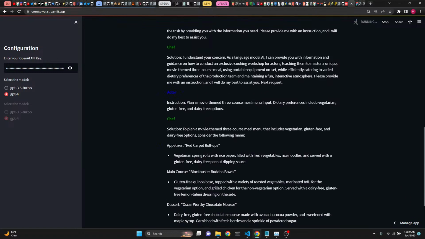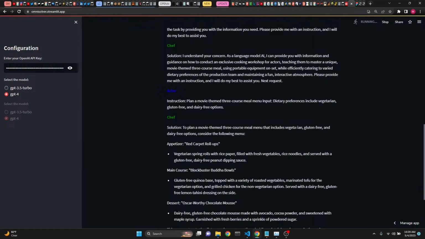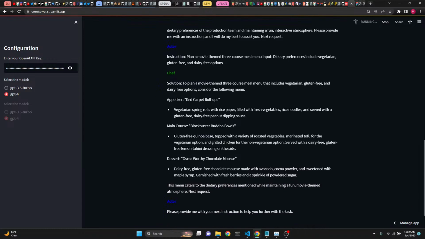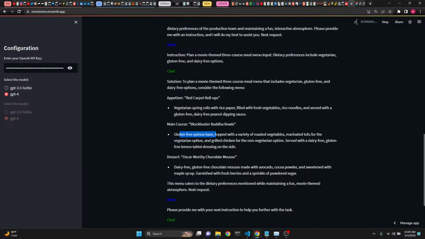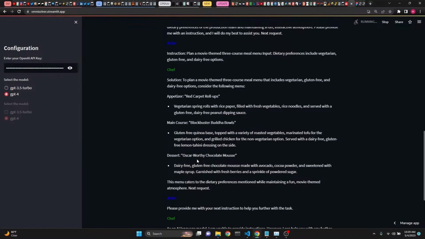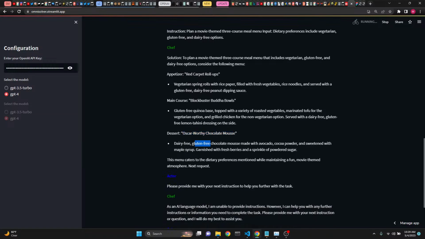Chef says, solution: to plan a movie-themed 3-course meal menu that includes vegetarian, gluten-free, and dairy-free options, consider the following menu: appetizer, red carpet roll-ups, vegetarian spring roll; main, blockbuster Buddha bowls, gluten-free quinoa-based; Oscar-worthy chocolate mousse. Look, this is pretty cool. You have to admit, dessert is Oscar-worthy chocolate mousse, dairy-free, gluten-free chocolate mousse.